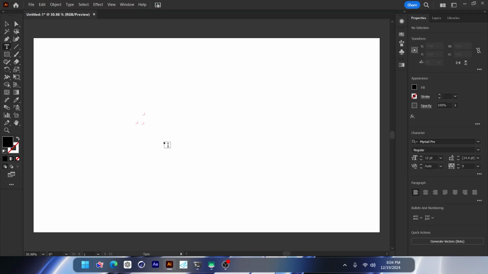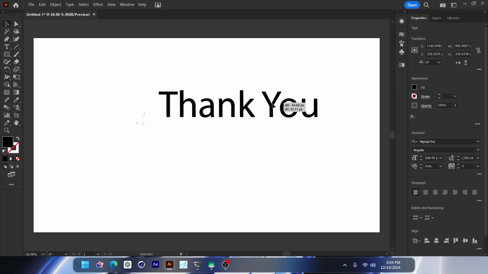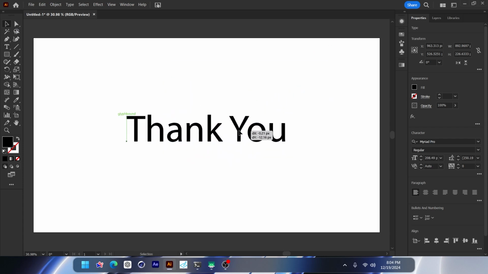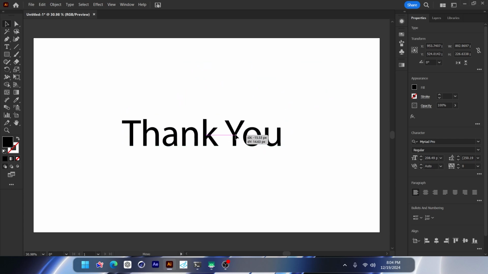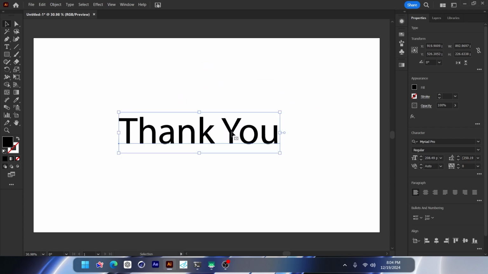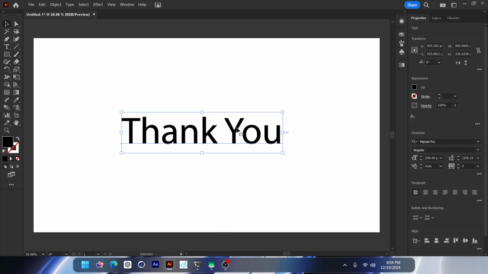So now let's get right into it. I'm going to take the type tool first, and then I'm going to type thank you. You can type any word that you want. After that, get the selection tool and make it bigger. The design that I'm trying to make is something to do with the blend tool. Let's add a blend and let's create a wave. That's the idea. But then we have to come up with a color. So that's the main part of today's video.